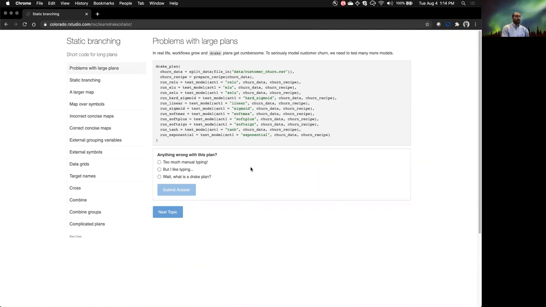But what if you have hundreds of targets or thousands of targets, which I don't necessarily recommend all the time, because then Drake starts to lag a little bit because of the overhead. If you can condense things down into smaller numbers of targets, maybe a couple hundred, that's usually pretty good. But even then, it can be hard to write out everything explicitly.